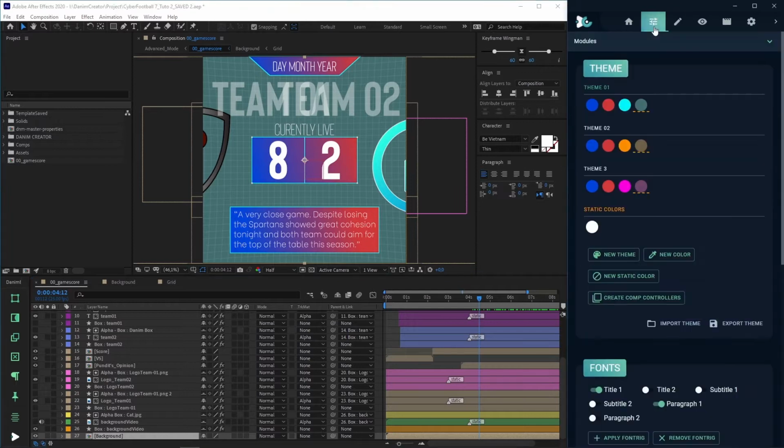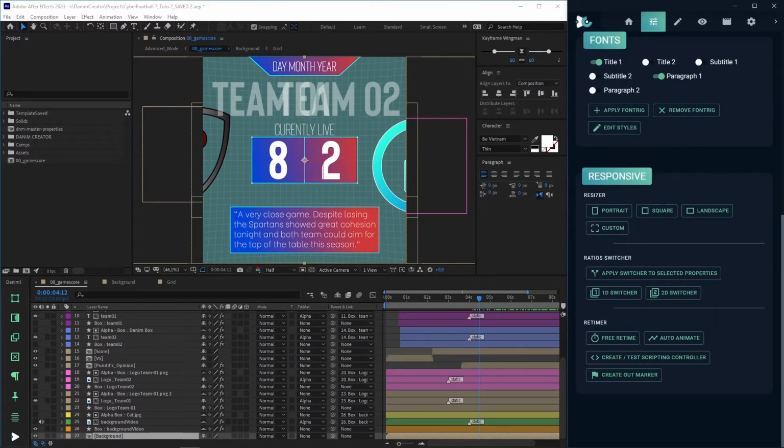However, we have a quick way to solve these issues by using the Resizers. Resizers will allow you to quickly switch between composition size simply by clicking on them. At the moment, we have Portrait, which is 1080 by 1920, Square, which is 1080 by 1080, and Landscape, which is 1920 by 1080. You also have the option to use your own dimension by clicking on Custom.